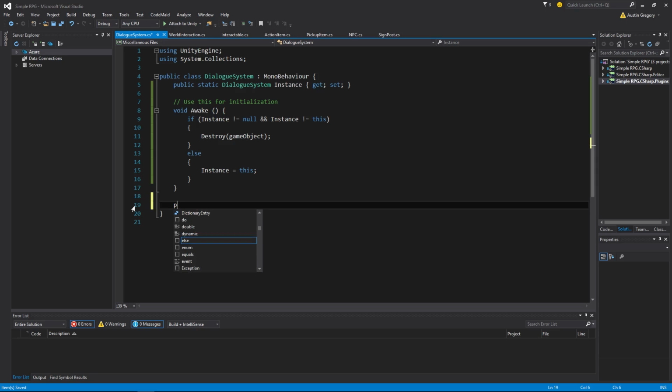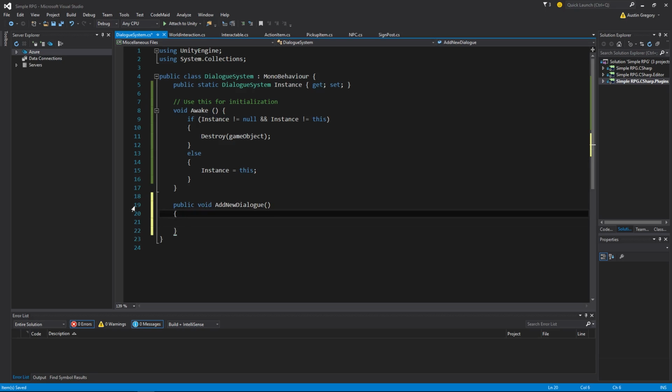I want to call it add new dialogue. It's going to be a public, so we can access it from our NPCs. Void, I don't want to return anything, and it's going to be add new dialogue. And this is going to take an array of strings, and I will call it just lines. That's fine. And we're going to assign the value of lines to a list in dialog system.